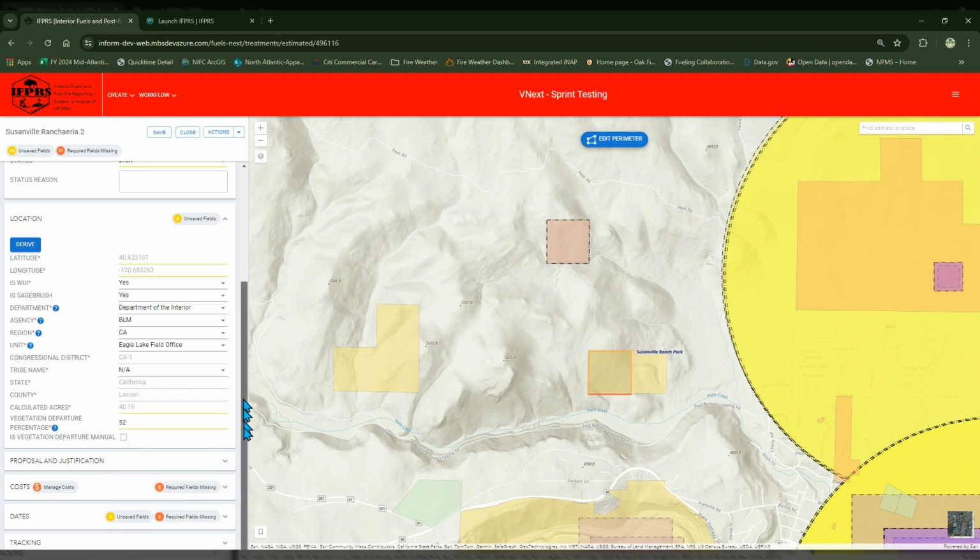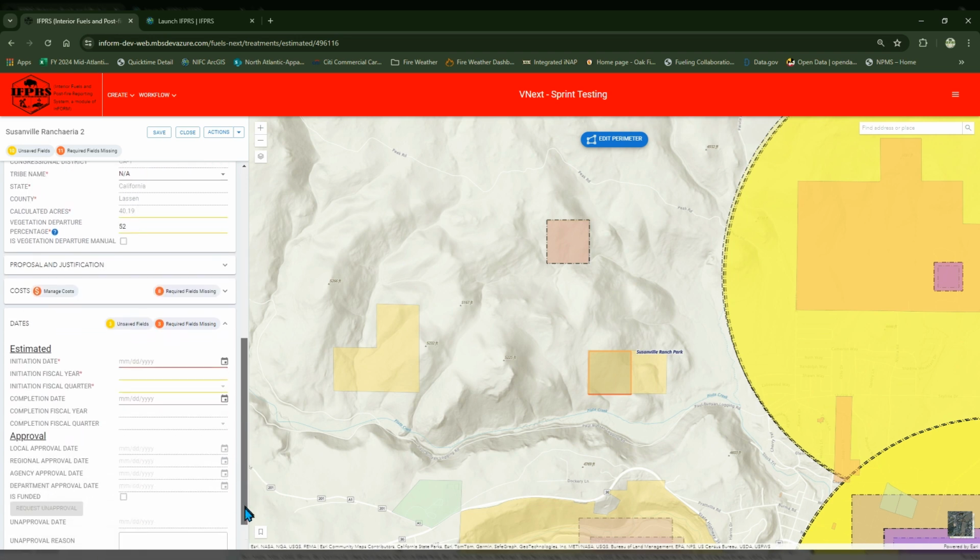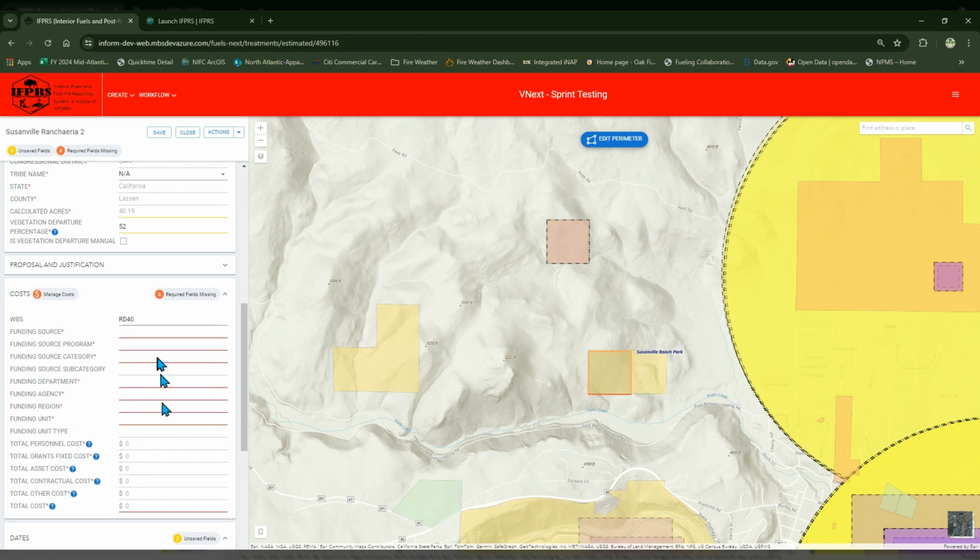I'm going to make sure that I get the initiation date correct. So I'm going to go in here, select 2025, and then move over to the right month. Notice how I'm using the calendar as much as possible. It helps save a lot of issues. Like I said, the manage cost isn't going to come across. There's nothing there except for the WBS ID, which is convenient.